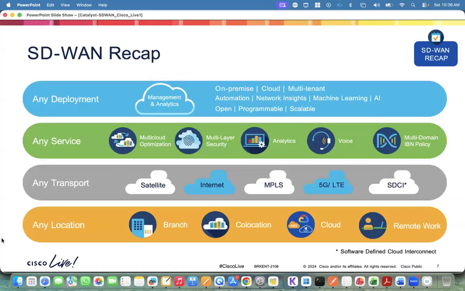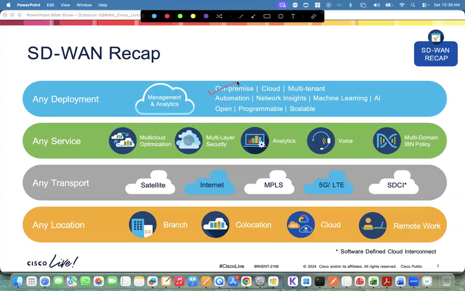In this case, you can do any kind of deployment. If you want to deploy SD-WAN solutions in your on-premises network, you can do that. Cloud, you can do that. Multi-tenant, you can do that. Automation, you can do that. Network insights, you can get. Machine learning, AI, you can do. It's programmable, scalable, and any services are going to be supported.